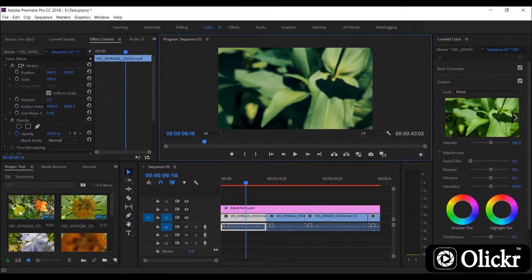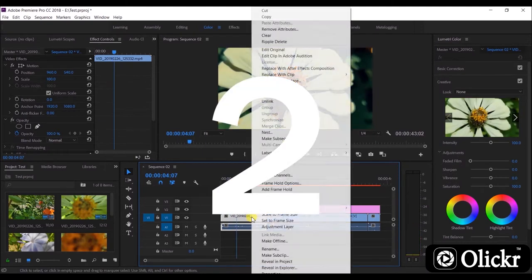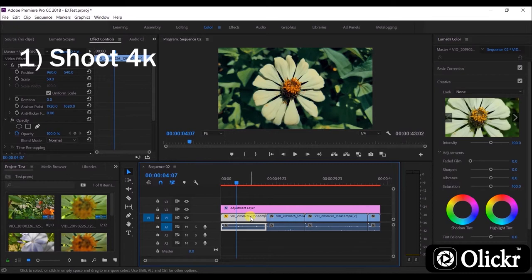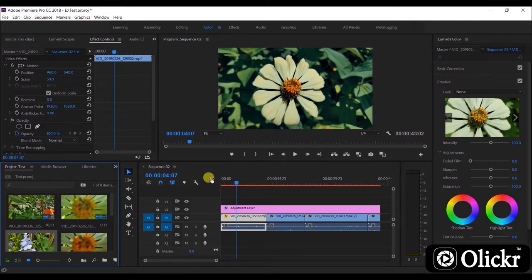You can see that I have added 4K video clips here. Remember, editing 4K videos on slow performance computers will be more tough. If you have a 4K camera, shoot your videos in 4K, convert them to 1080p, and add the 1080p video clips to Premiere Pro CC. This will speed up Premiere Pro by a considerable amount.